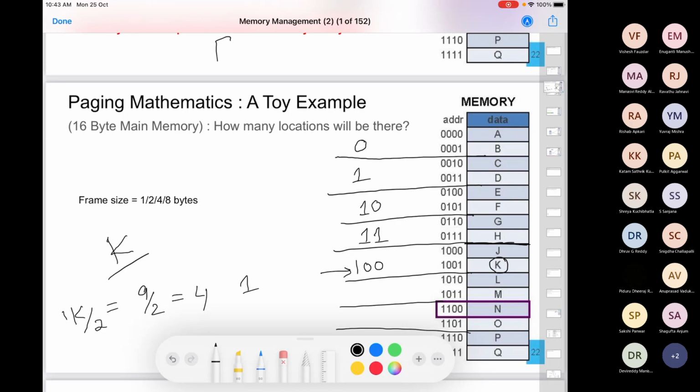Now notice one thing here. When you divide this particular memory into frames, currently my frame size is 2 bytes. So look at the last bit of the address. It is 0, 1 here. Again it is 0, 1. Again it is 0, 1. Right? For each frame it is toggling 0, 1, 0, 1, 0, 1. So can I say that this last bit actually tells you the offset? Right? So the last bit is the offset here.